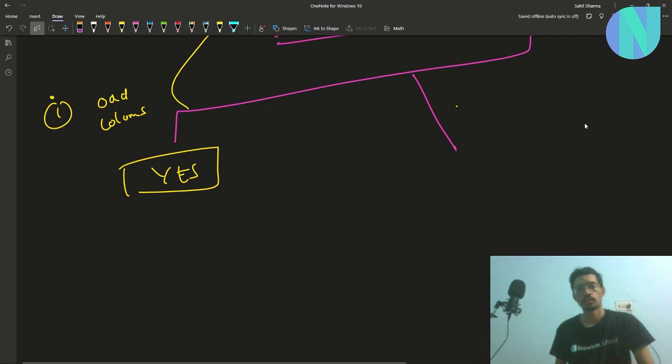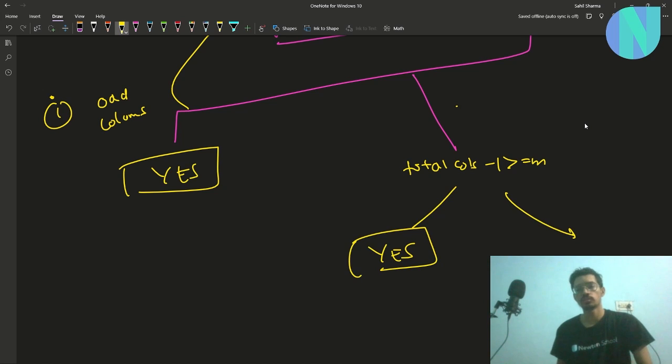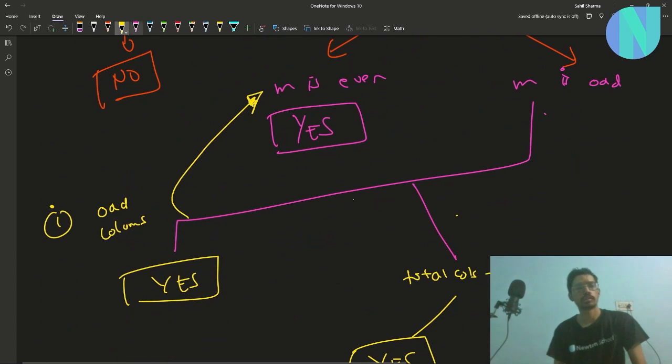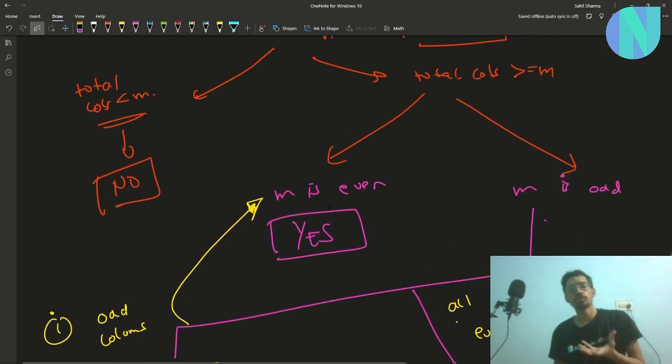Similarly, if all my colors are coloring even columns, then I will check if my total columns minus 1 is greater than or equal to m, then the answer is yes. Otherwise the answer is no. So here I will write: all colors fill even columns. So that will be the solution for the problem.